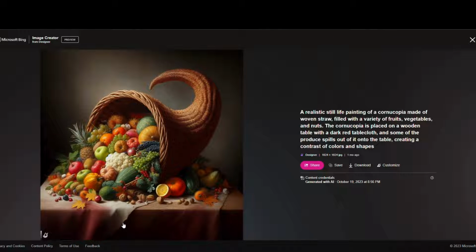This is a realistic still life painting. I love the details in this. I love the details in the cornucopia, in the fruits and the vegetables, the leaves. I just love all of this. It's all so detailed. It's beautiful. You can see that there was a very detailed description on this. And this is what it turned out to be.